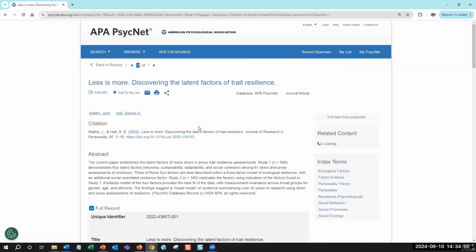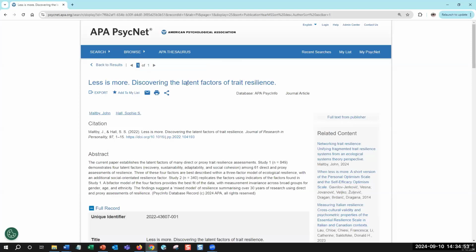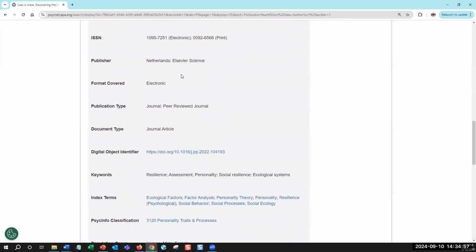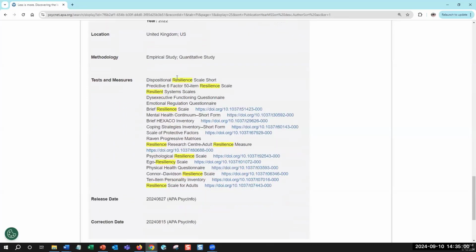So this is a journal article so far, right? PsycInfo, scrolling down this record to find our psych tests field. Here we go. This particular publication used a ton of tests and measures. The ones that have the DOIs are available in PsycTests. So what I'm looking for now is the tests and measures that have resilience in the name and also have a DOI. We've got several options.